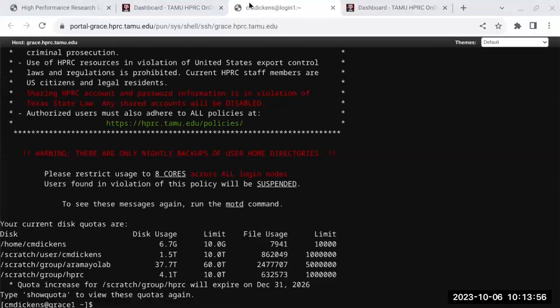All right, so I'll use the term node often, or you might hear it in a response from our help desk. When we talk about node, there's actually 2 types of nodes. We have the login node. So right now, I logged into Grace 1. We have more than 1 login node. If you log in, you might land on Grace 2 or Grace 3.